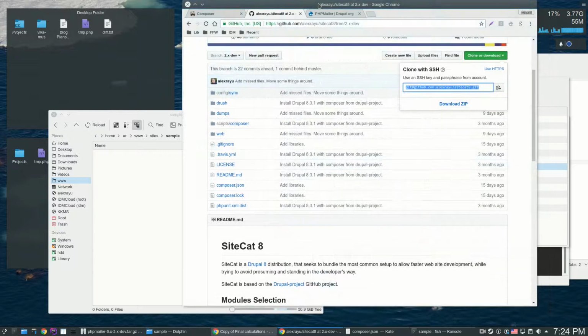So a few words about Composer. Composer is not listed on Drupal.org as a dependency, but it is. It is a dependency because not only Drupal itself is managed by Composer, but also there are many modules that use Composer. So what is Composer?